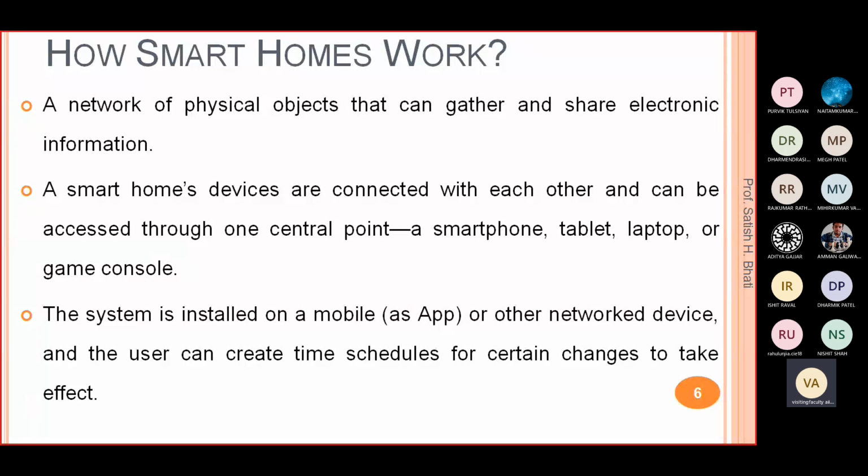Then Zigbee and Z-Wave, right? These are also communication protocols. All these protocols we already studied in the unit of IoT communication protocols. So Zigbee and Z-Wave are two more protocols, or two more technologies, right?